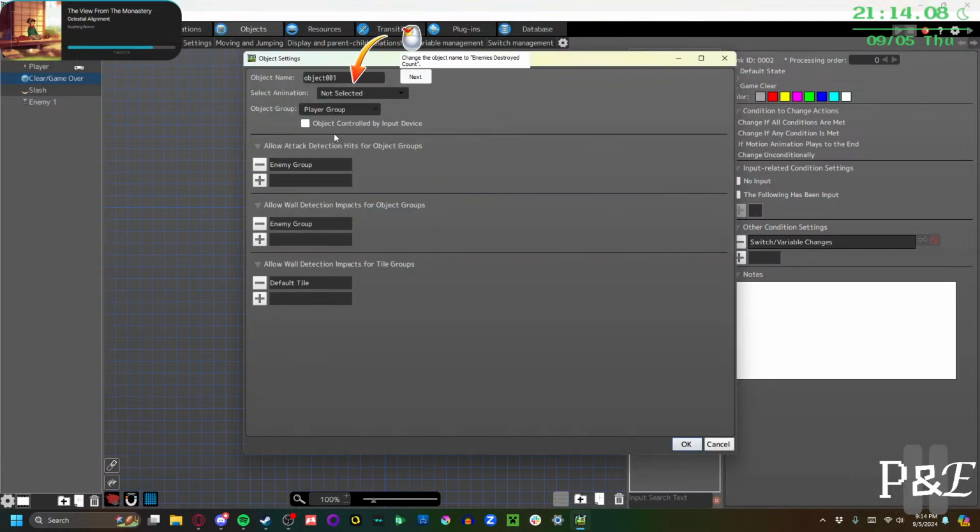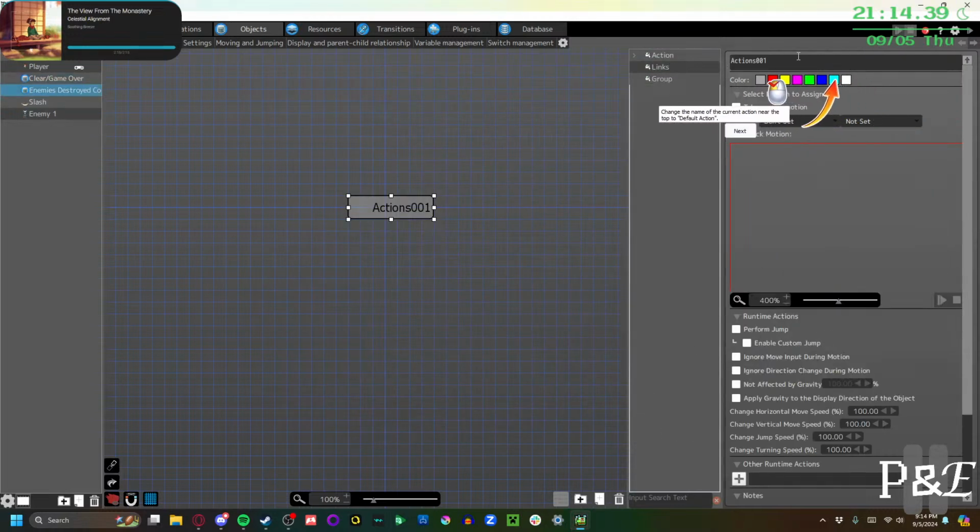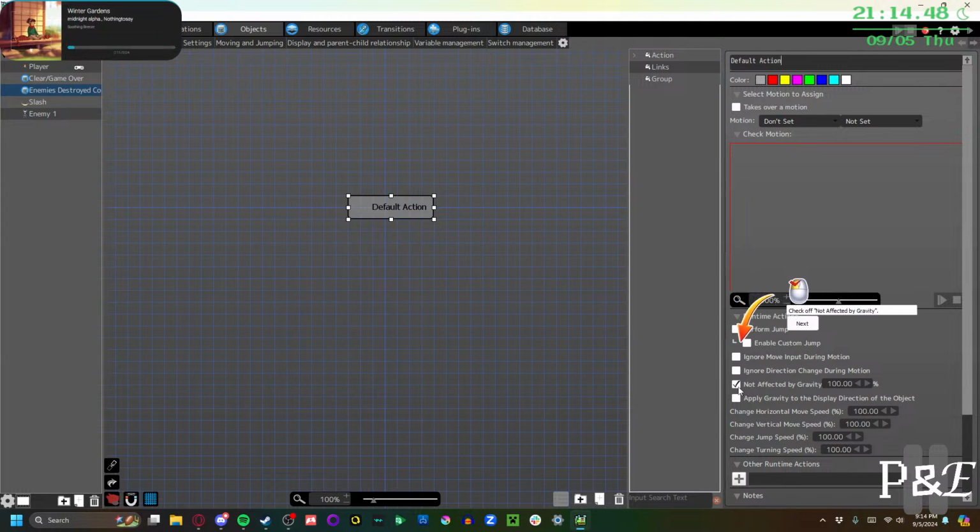Add object. Enemies destroyed count. Animation is not selected. Player group is selected. Click the minus button for all of these. Default action. Not affected by gravity.